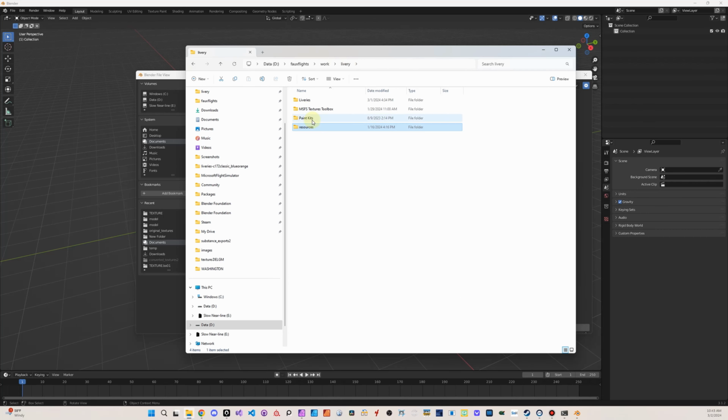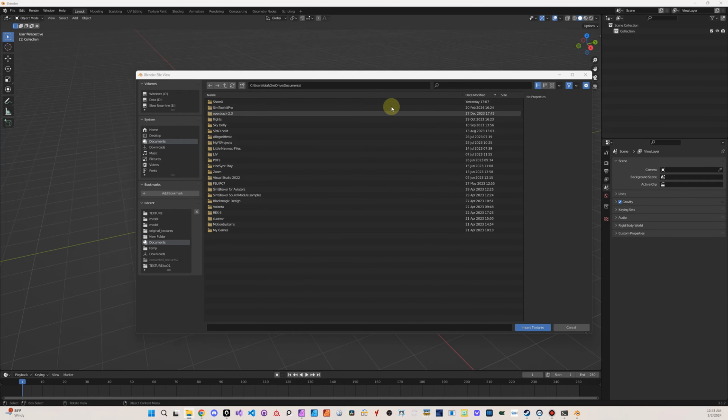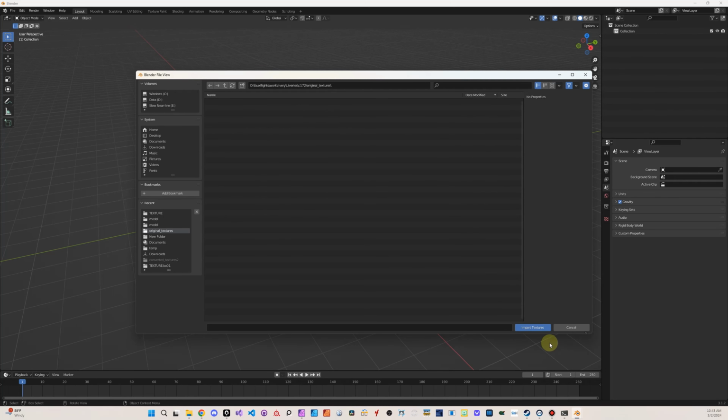And then paint kits is empty. I don't find much use in paint kits, honestly. So under liveries, under C172, I've created a model directory that's empty. I'm going to dump my model there, but I'm going to dump my textures here. So this is where I wanted to put the textures, and for the original source textures, we're going to put them right there. And we'll say import textures.